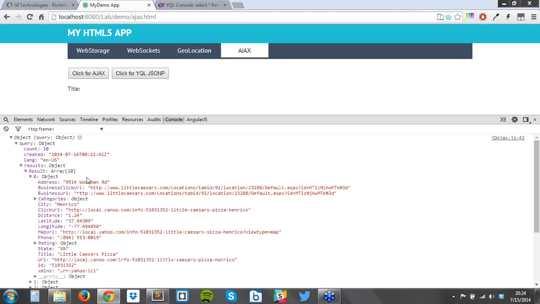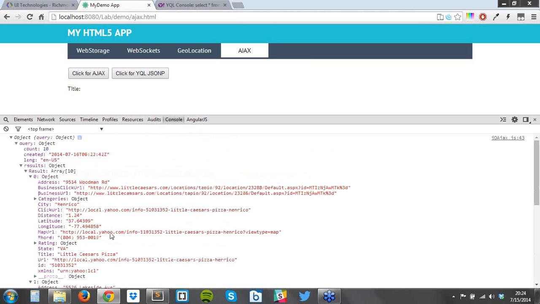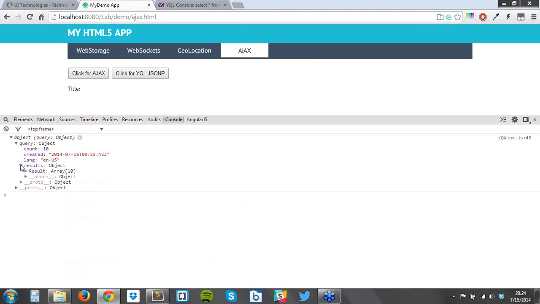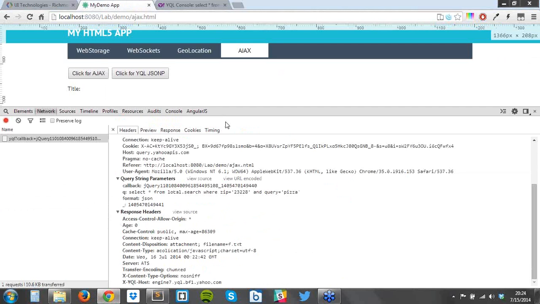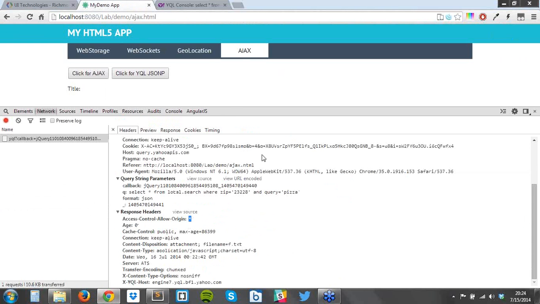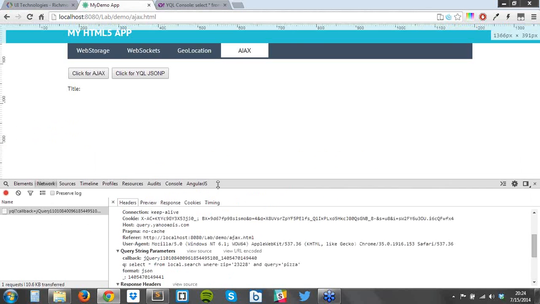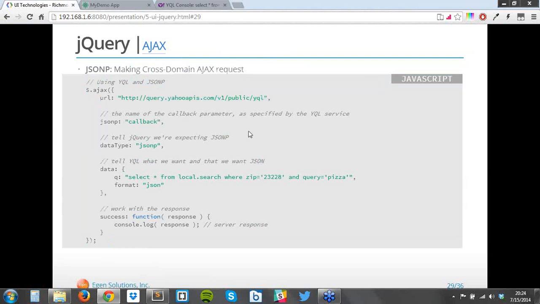And then this is the first result around me for pizza, which is Little Caesars pizza, and then second will be Domino's pizza, all these pizza items, because that's what you searched. So of course the point is you can call Ajax cross domain as well, as long as that server is allowing you to make a call, because it has to make sure that it has set the access control allow origin to star or your domain to allow you the access. So yeah, that's very easy to make a cross domain Ajax request here.